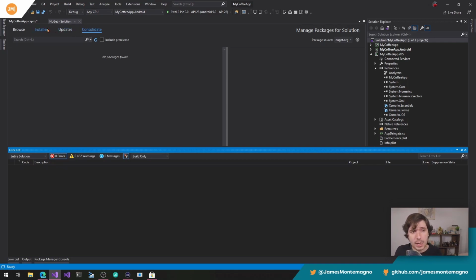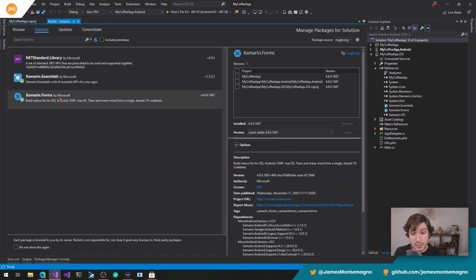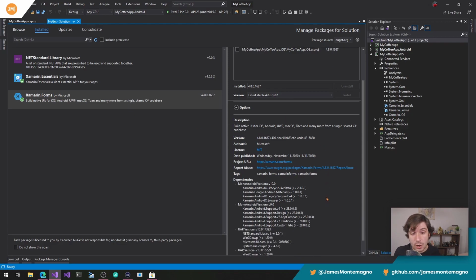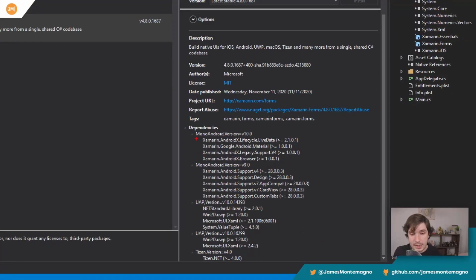Now, this is only going to show you the top level NuGets that you have installed. And it doesn't mean that there aren't dependencies that are installed for you automatically. So here for Xamarin.Essentials and Xamarin.Forms, what we'll note is if I scroll down inside of here, we can see that there are these things called dependencies.